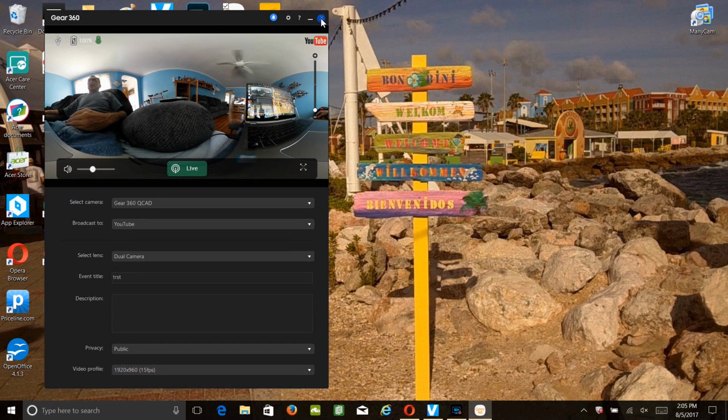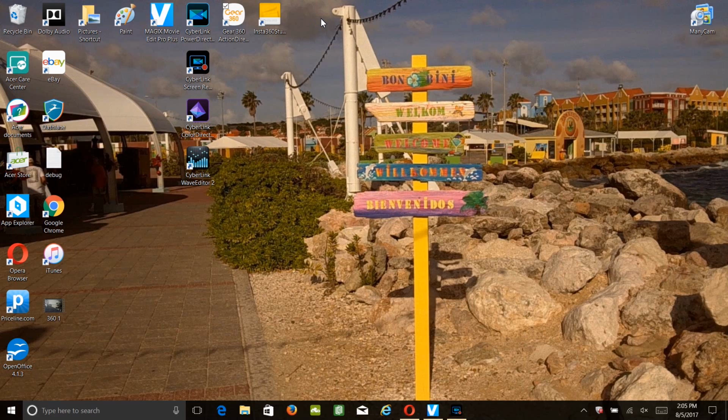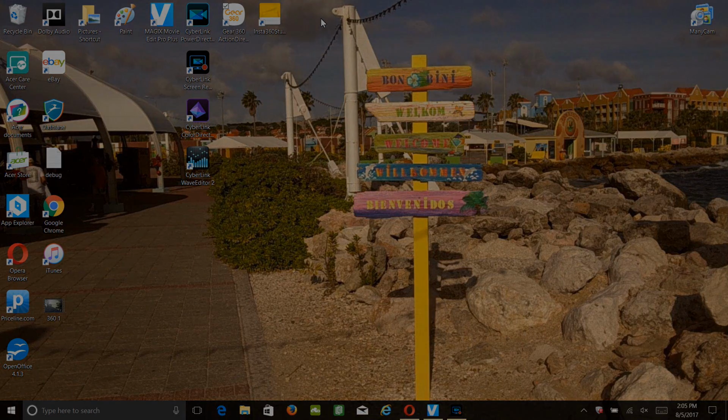Shut down the program by clicking on the X. Come over to the camera and click on the on and off button. The camera will shut off. Simply turn off your camera, unplug it, and you're finished.